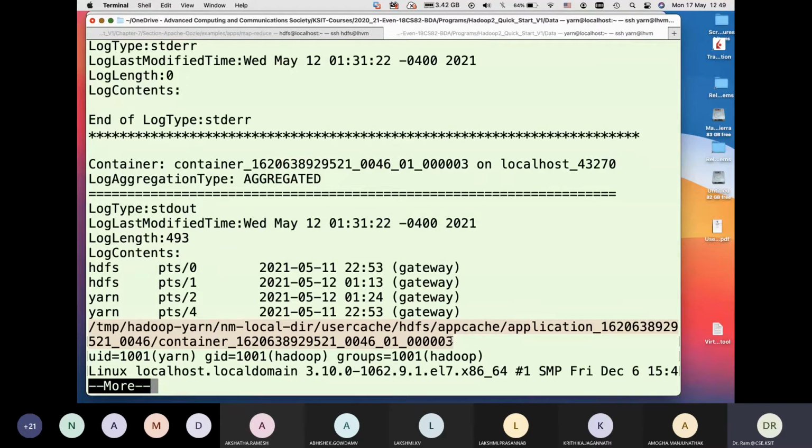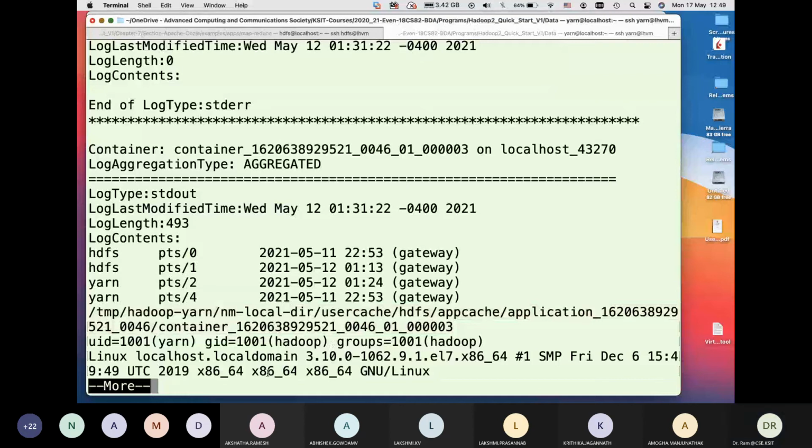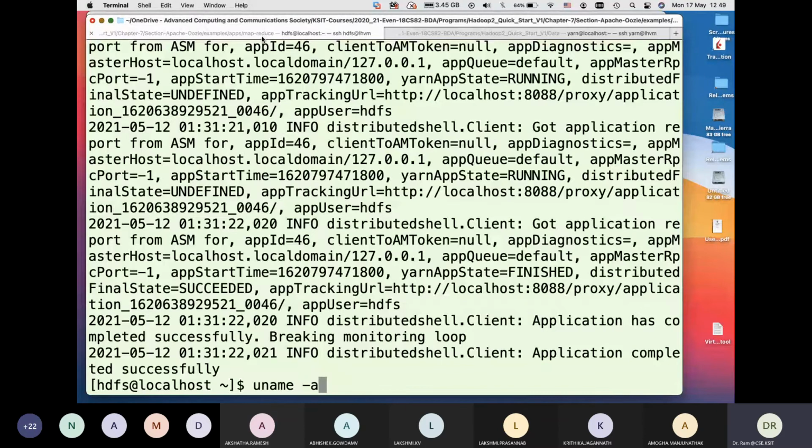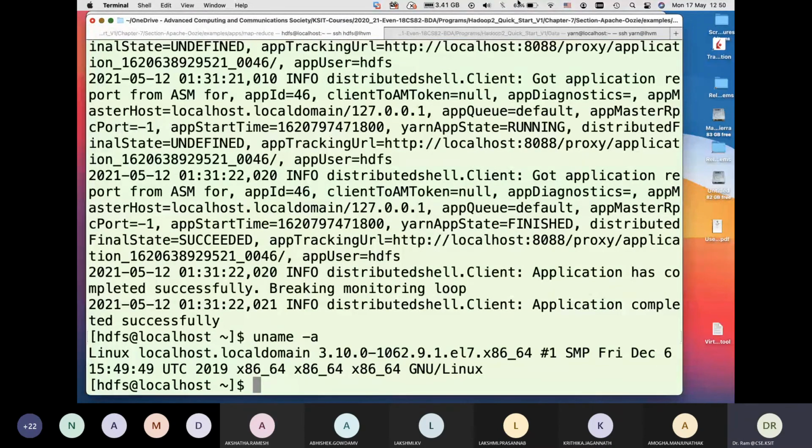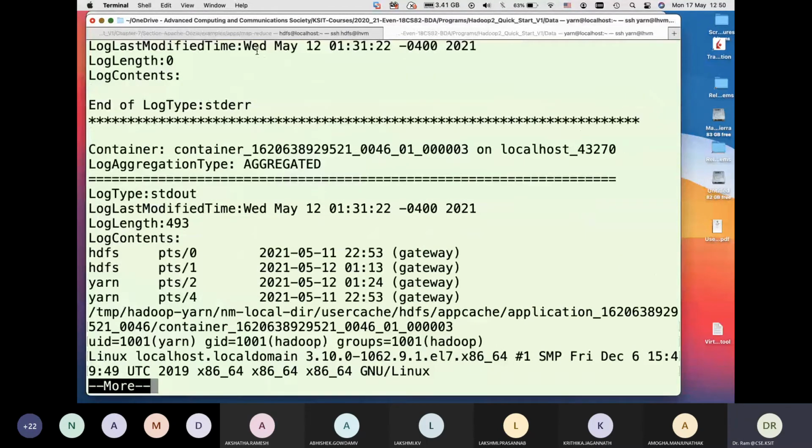And after a job is done, this temporary directory would be removed. So for container number 2, you would see directory number 2. And then the third command in the shell script was id. So we're seeing id 1001 yarn. And the fourth command was uname -a. So you can look at uname -a, Linux host, and that is what you see in the output. And the other command was id.